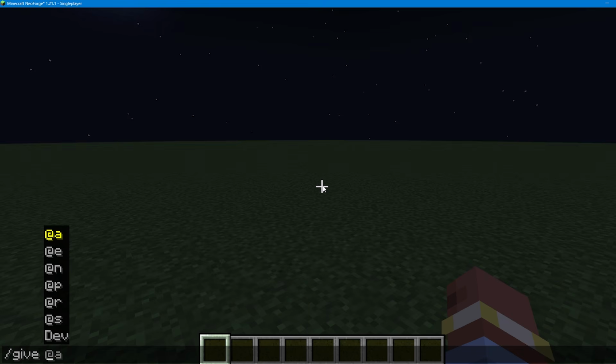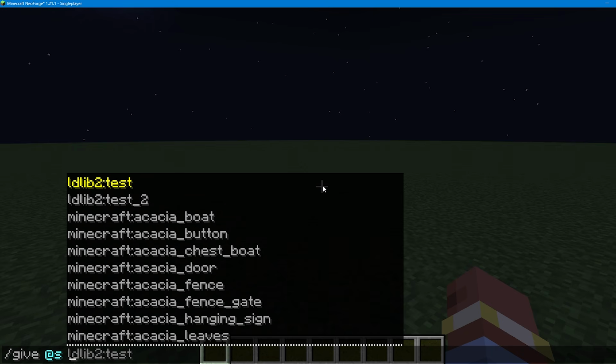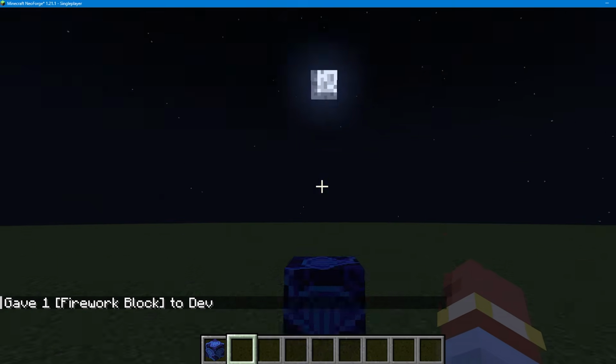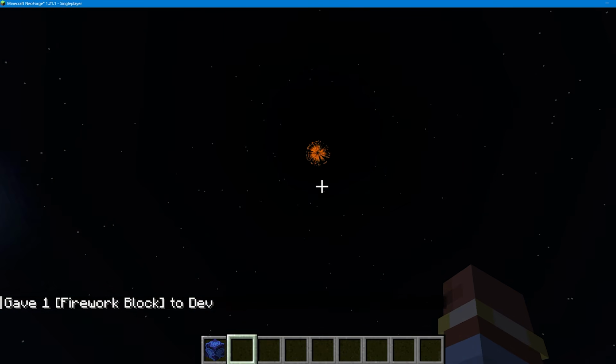Yes, let's do give @s, and then press the up arrow, and then there's our firework block. So if I do that, press right click, there it is. There is the firework. It is very high up.